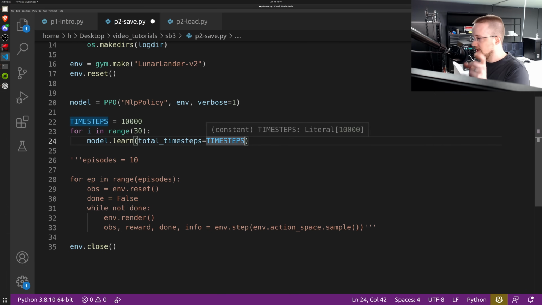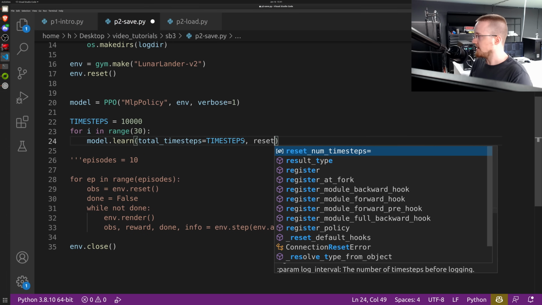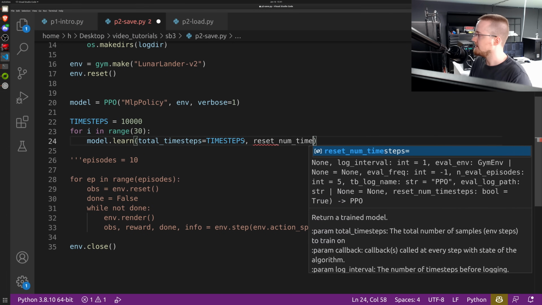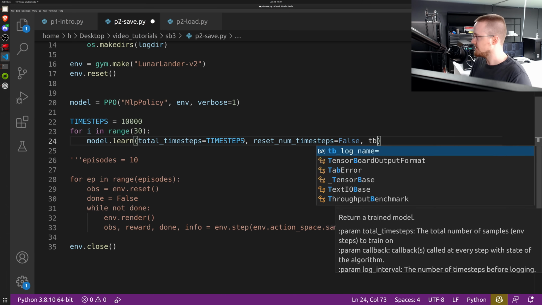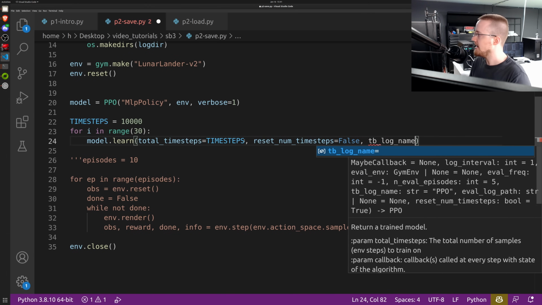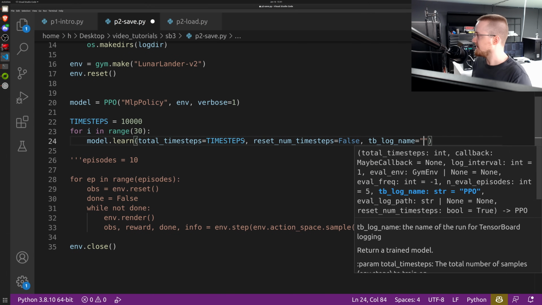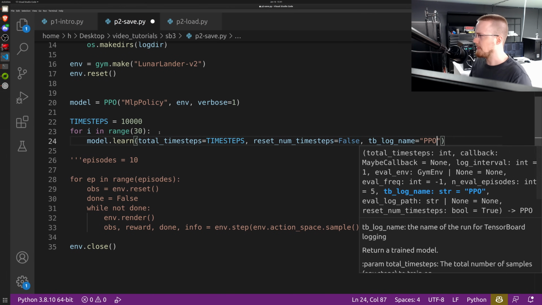Now, if we just leave it this way, the model will reset the number of time steps that it's already taken, the model object, I mean. So every time you do model.learn, it would reset the time steps that it's at. To stop that, we can say reset_num_timesteps, and we'll set that to be False. And then we'll also set a tb_log_name. Again, we'll set that to be PPO.